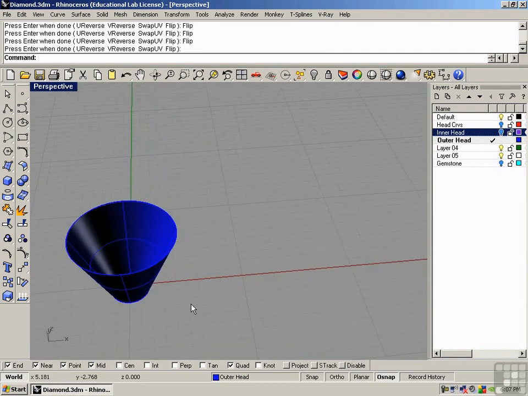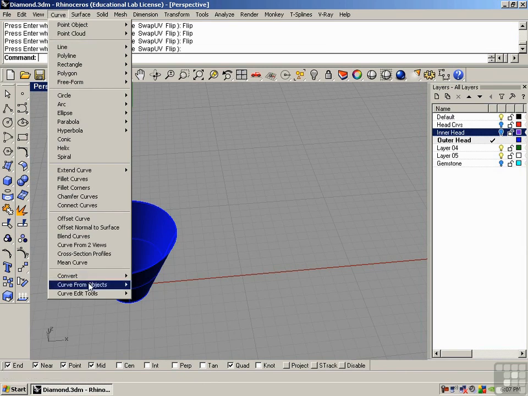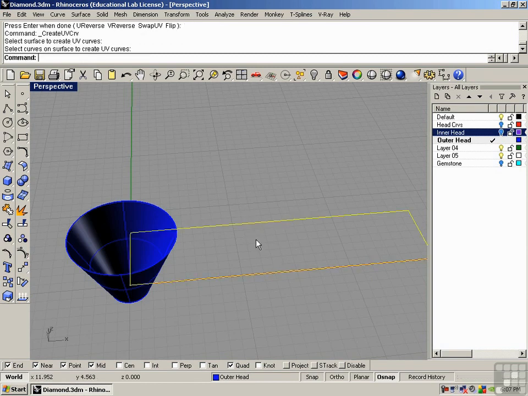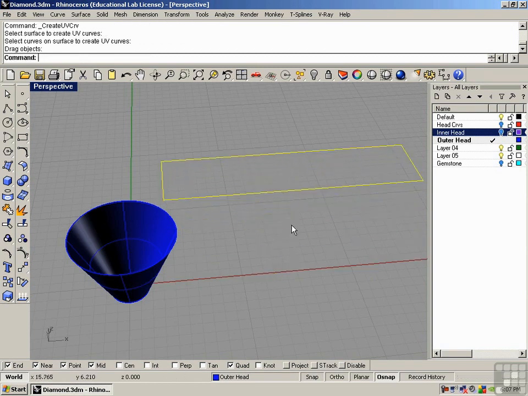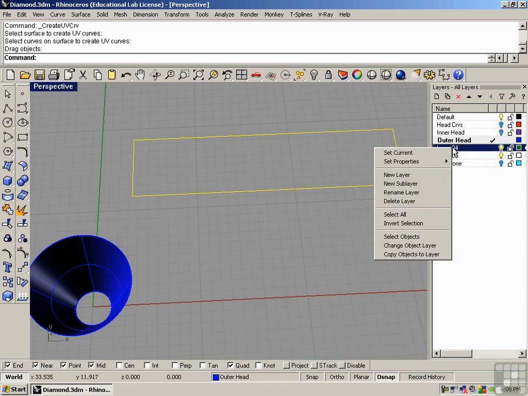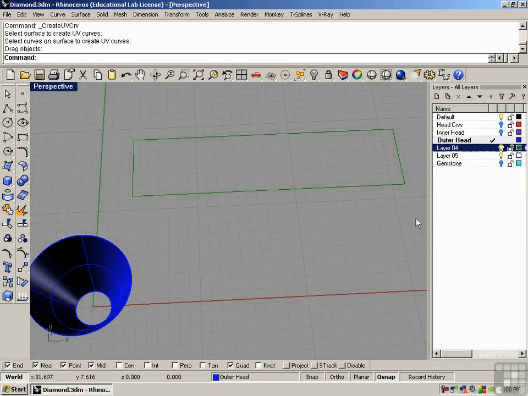I'm going to create the unwrap. So curve, curve from objects, create UV curves, select the surface. It prompts me for curves on the surface. There are none that I want to unwrap, so I'll just right click. And here we have our rectangle. This is the bounding area of the surface. I'm going to change this onto the green layer by selecting it and change object layer. We're going to rename this UV curves.